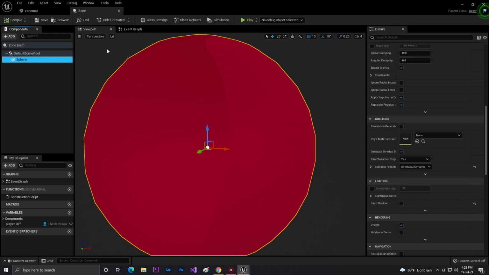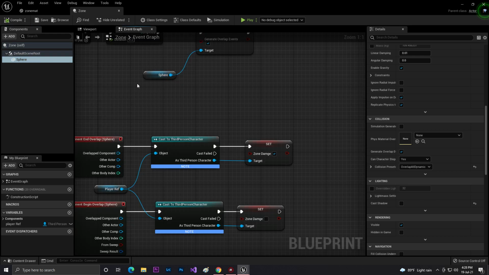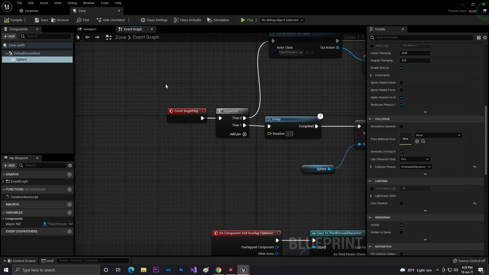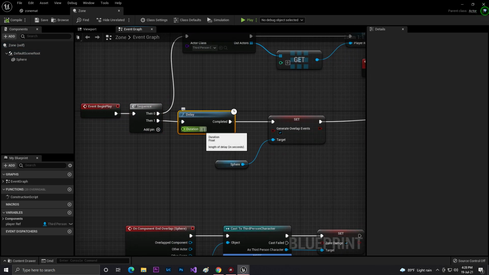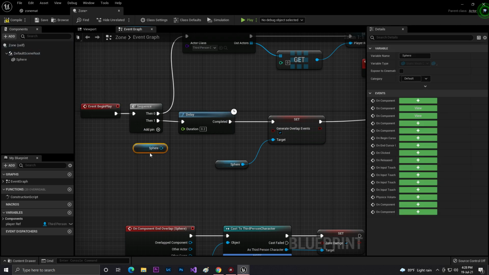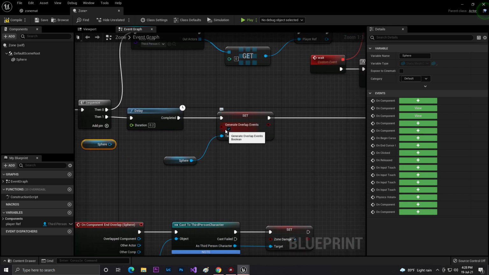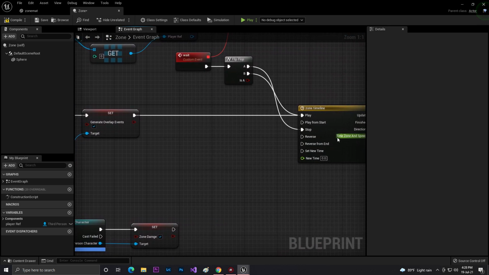Okay guys, the next part is the main thing, the coding. At the event begin play, I add a sequence. With the sequence, I add a delay and set it to 0.2 seconds, and with this one I get my shape, and from that you need to search for generate overlap events and make sure that it is ticked. So one is done.